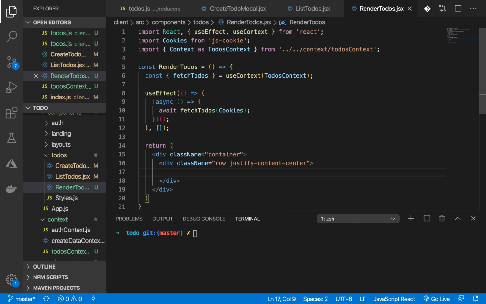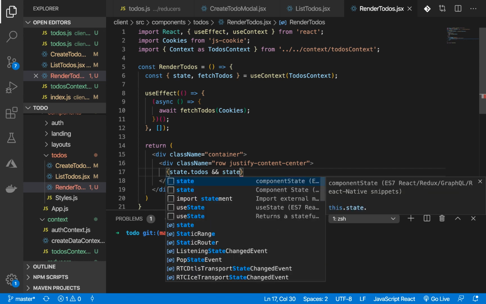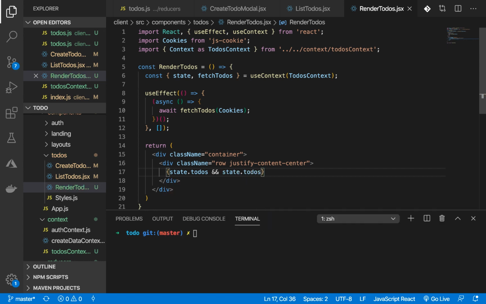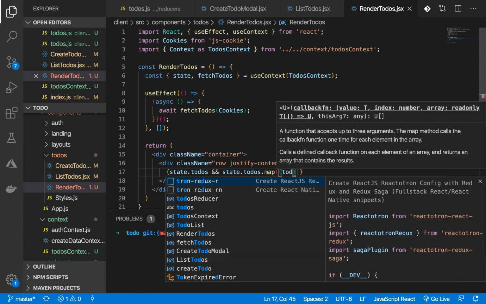Inside this div, I'm now going to render our todos. Which means I'm going to need the state coming from the useContext, and in here you're going to have state.todos. If that exists, I'm going to have state.todos.map, todo.